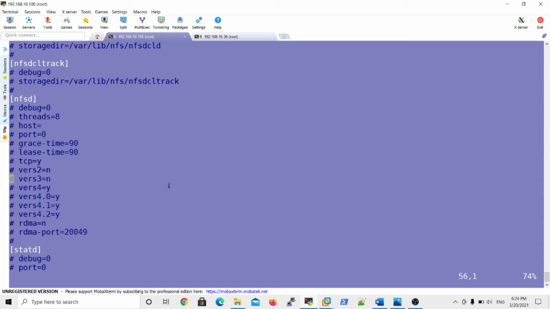Then what happens? Here you remove the comment line. Then NFS version 2 and NFS version 3 are not working. Now only NFS version 4 is working. Yes, NFS version 4 only is working, and NFS version 2 and version 3 are disabled.